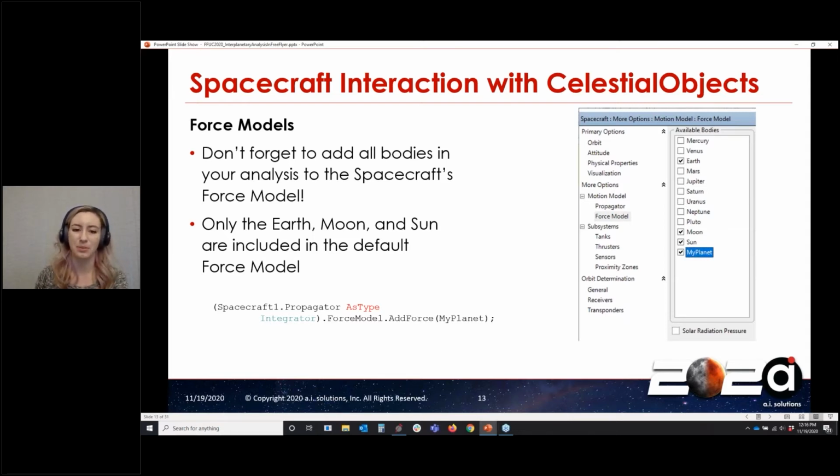You can set this up through FreeFlyer script, just like anything else, using the add force method on the force model object. Or you can just configure it in the object browser if you've built any of your custom celestial objects through the object browser as well. So over here on the right is a picture of the force model page of the spacecraft object editor. And it includes all of the built-in bodies, the 8 planets, Pluto, Moon, and Sun, as well as a custom celestial object that I created in the object browser called My Planet. And through the object browser, all I have to do to turn its gravity on is give it a check mark in that checkbox.